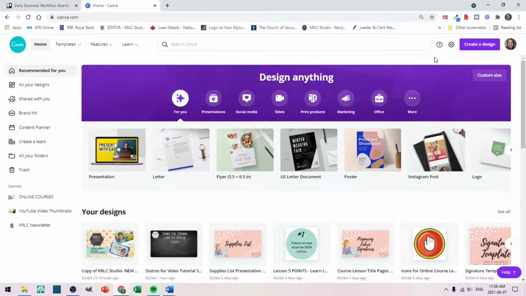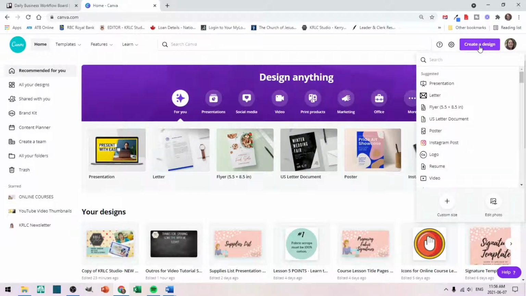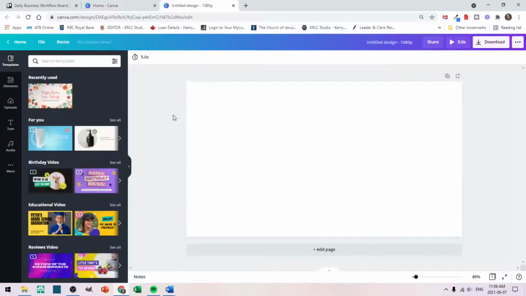To create an intro, you want to come up here to your right top, where it says create a design, and click on that. And you want to scroll down where it says video, and you want the dimensions of 1920 by 1080, because that's the dimensions of the video that you're making. Click on that, and it'll bring up this blank screen here.